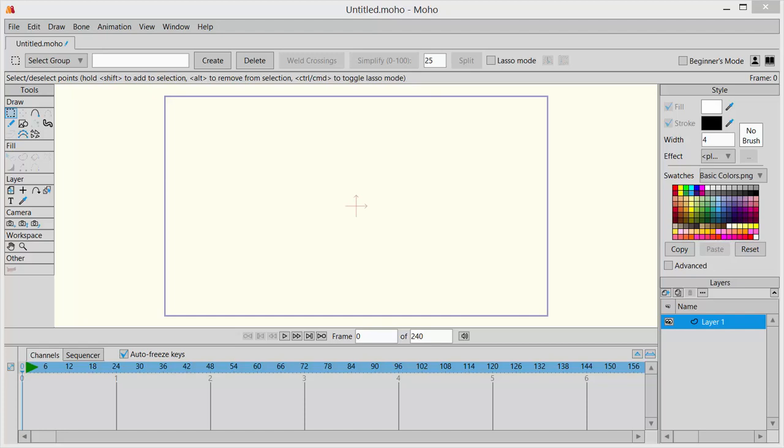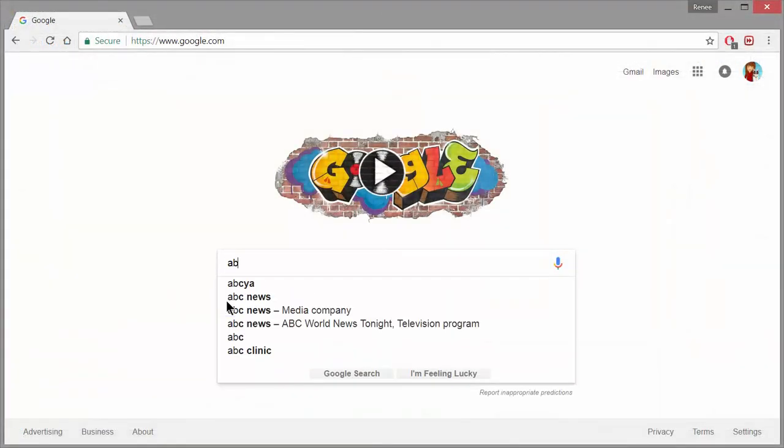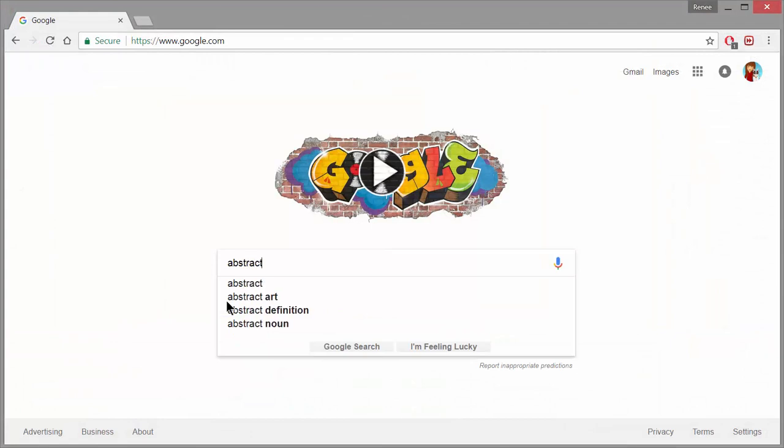So what you're going to do for this assignment is you're going to look on the internet at various abstract animations and choose one that you think you will be able to replicate a small part of. You'll be required to copy somewhere between 10 to 20 seconds worth of somebody else's abstract animation. Go to a search engine on the internet and type in abstract animations.